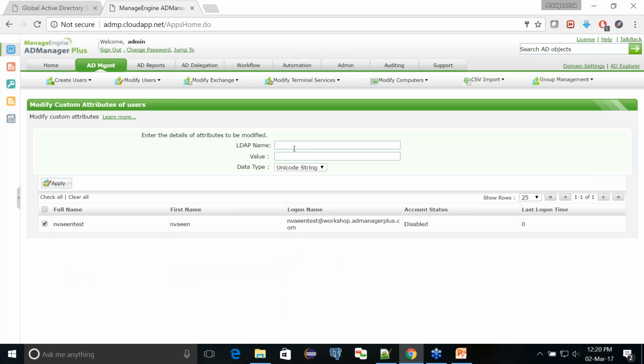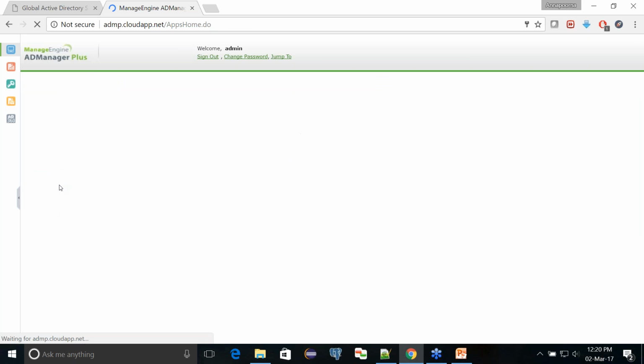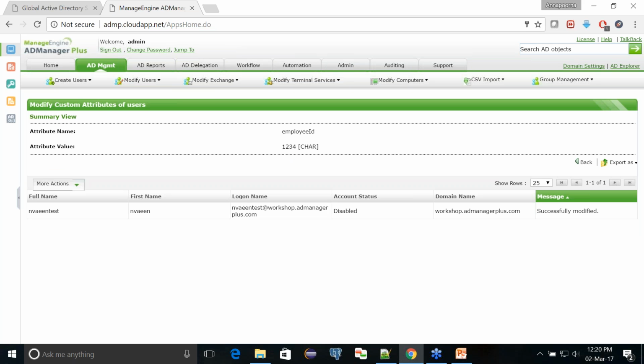So what you have to do here is type the LDAP name of the attribute that you wish to change. In my case, it is going to be employee ID, and the value is say 1234, and then I'm going to hit apply. So this is how you can change the value for any custom attribute present in your domain.